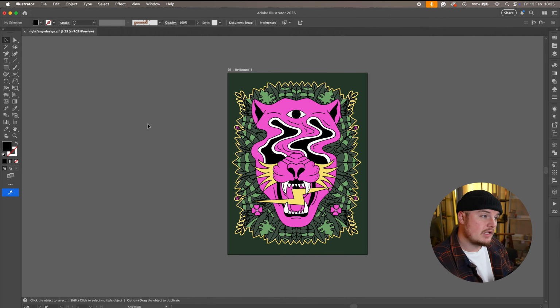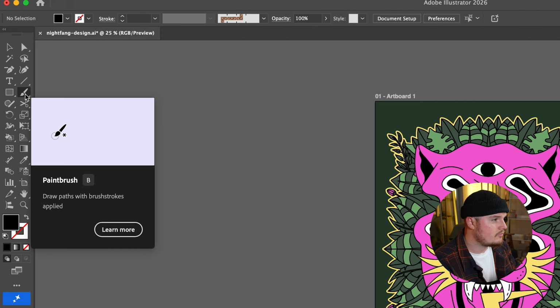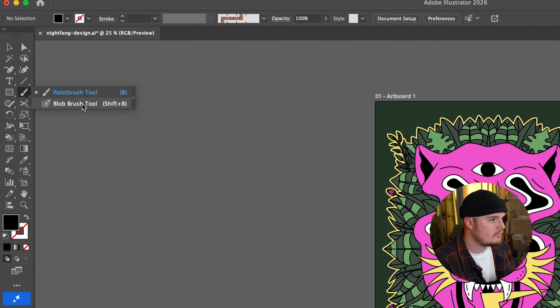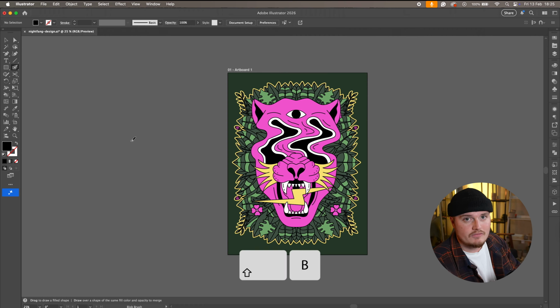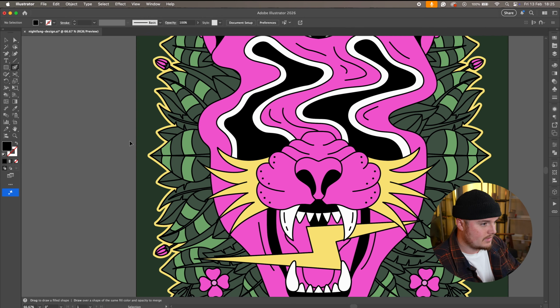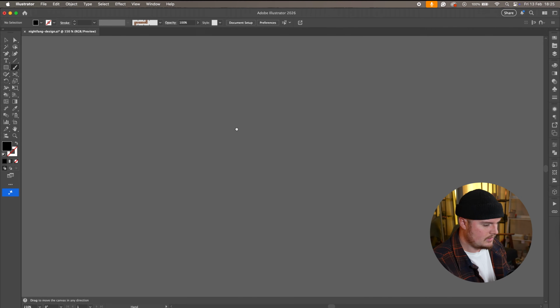Alright, so the first thing that we're going to do is head into Adobe Illustrator, which is obviously where we already are, and then head over to the left hand panel and, underneath the brush tool, select the Blob Brush Tool. For anyone who loves a shortcut, that is Shift B on the keyboard. I'm just going to zoom in here.